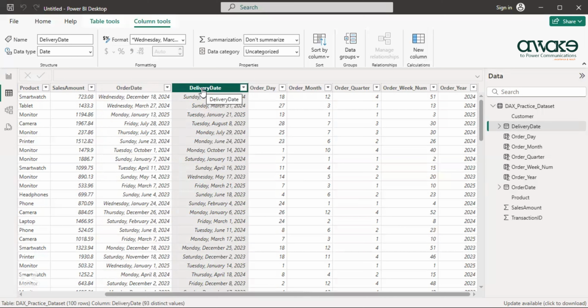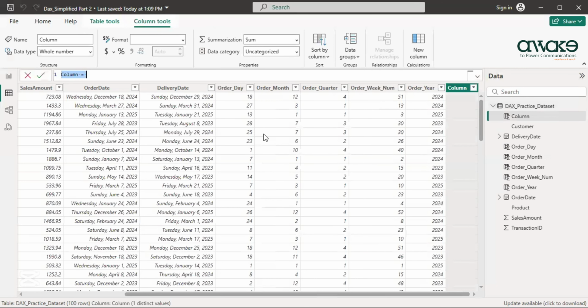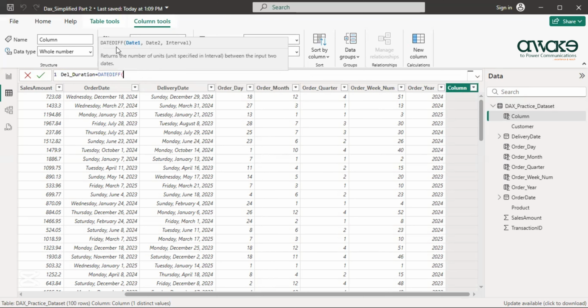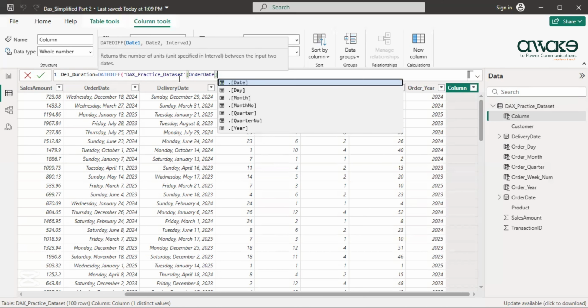Let's create a new column now to calculate that difference between order date and delivery date. So say new column, we have a new column. What we need to do now is to give it a name that resonates, something like that. So we will now say equals. We want to use DATEDIFF. Then we open our parentheses. You can see the syntax asking us to provide date 1, then date 2, then the interval. So our first date will be from our order date, right? Order date, that is our first date.